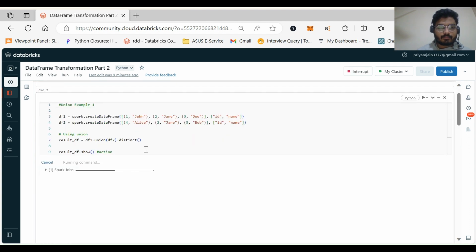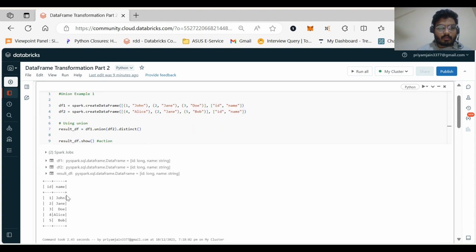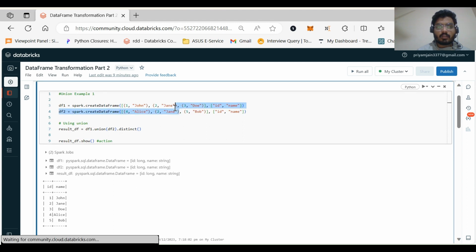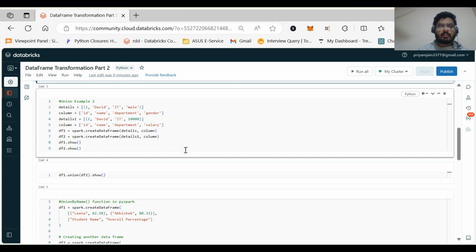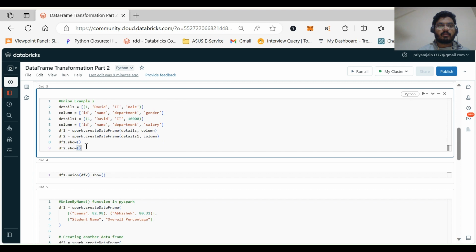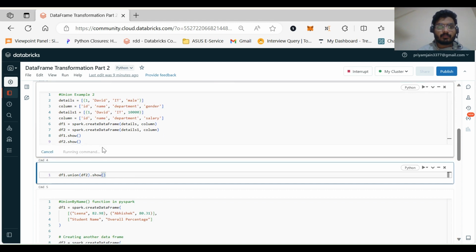Now see John, Jane, Doe. So these two Jane are avoided. When you want to get only distinct records with the union, then we can use df.distinct() in PySpark. Let us see another example, which is very similar to the above one, but here we have done it differently. I've created data and the columns above, and then created the data frames, and then let us see both of the data frames.